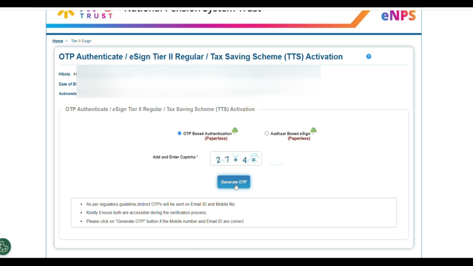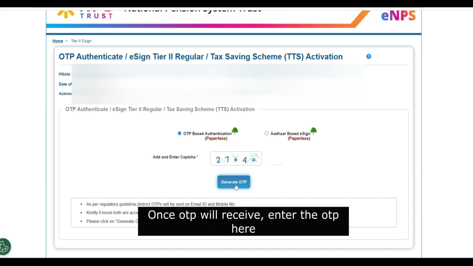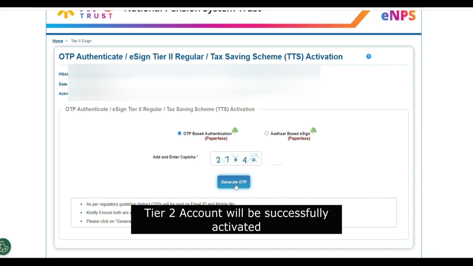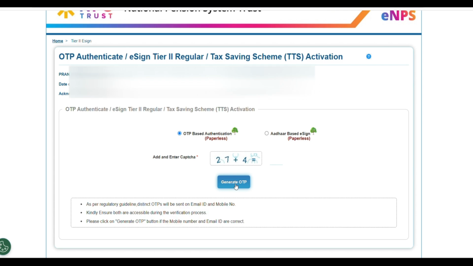You have to authenticate via OTP or Aadhaar-based e-sign. Enter the CAPTCHA and click here to generate the OTP. Once you receive the OTP, enter it here. Your NPS Tier 2 account will be successfully activated. And then you can start investing your payments.